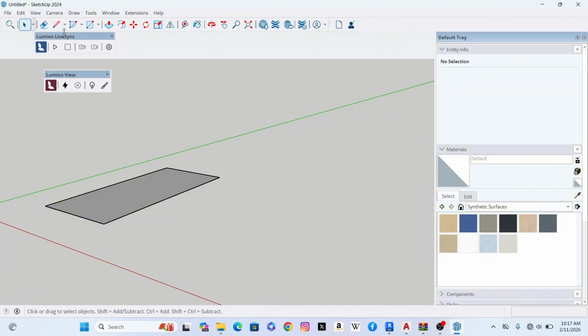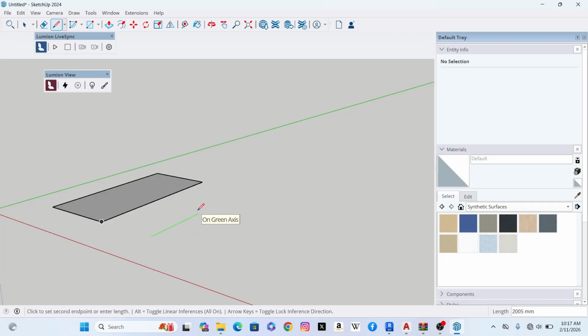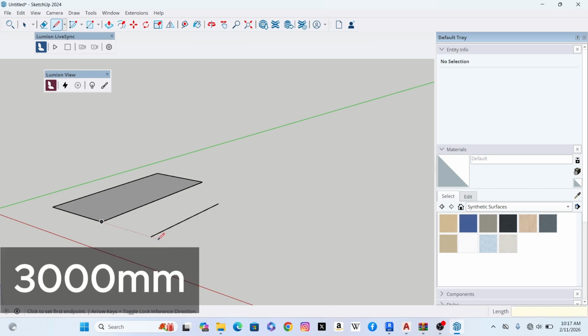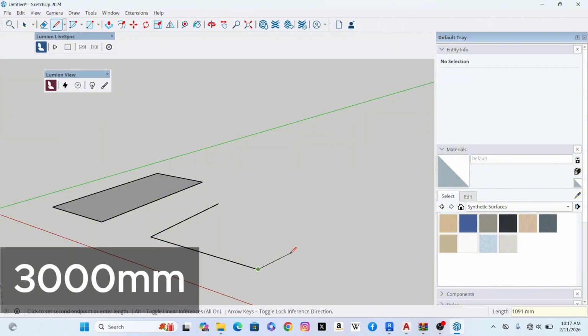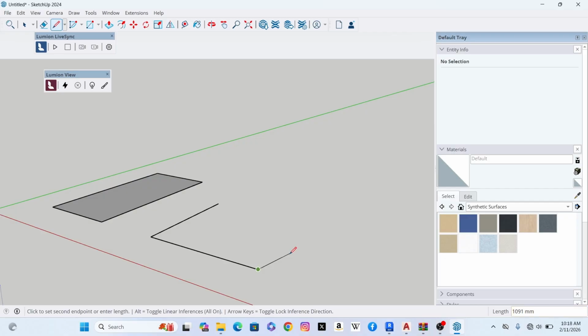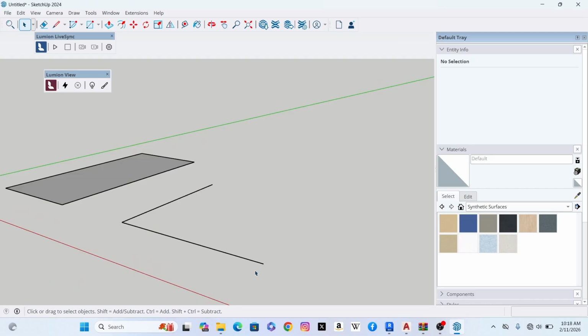Alright. So for this, I'll first use the line command. Then I'll draw a line parallel to the green axis, so it will be of length 30,000 millimeters. And then I'll also draw another line parallel to the red axis, still of length 30,000 millimeters. So I'll press escape. You can either press escape on your keyboard or click at this arrow command. So either way, you can cancel out the line command. Alright. Notice that these are the two lines that we have.